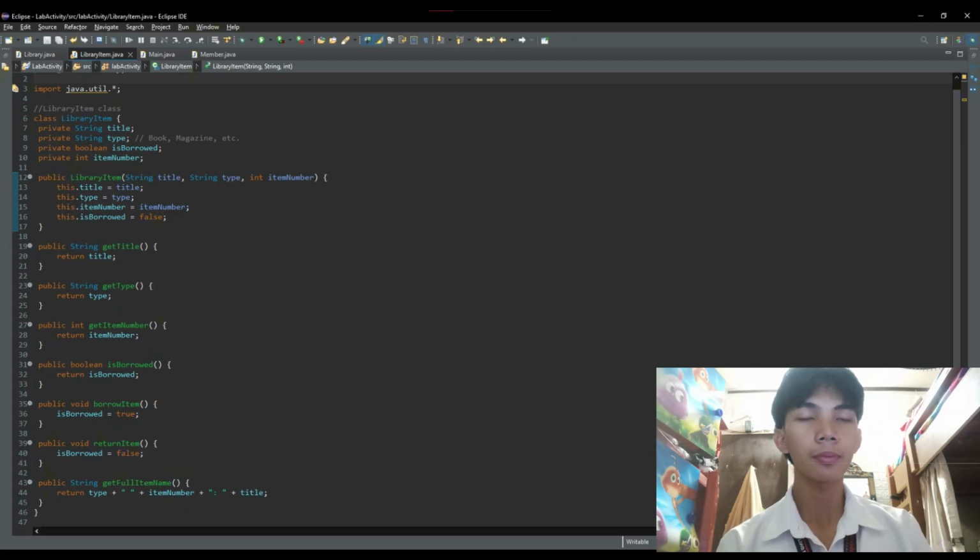Next is the Member class and the LibraryItem class. The relationship between these two classes is association with a multiplicity of 0 to many, meaning each library item can be borrowed or owned by 0 to many members. Now let's talk about the code.